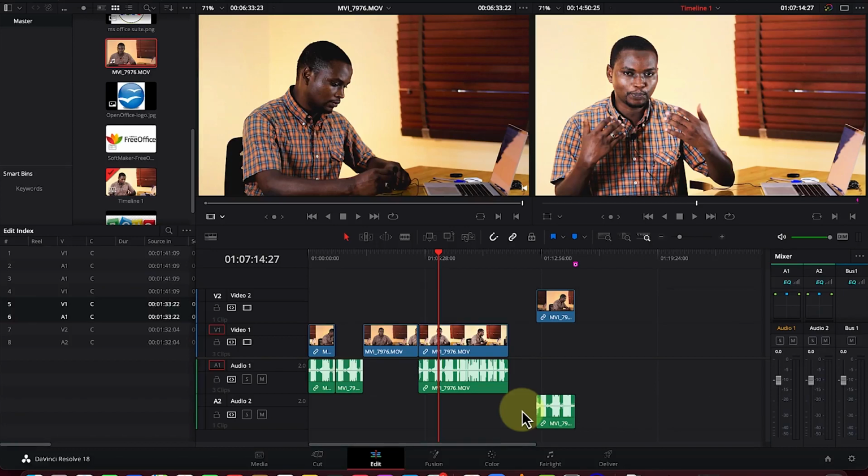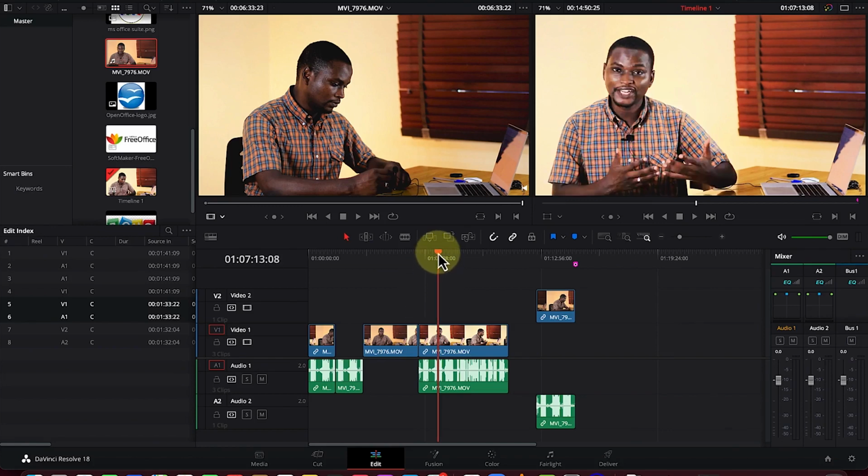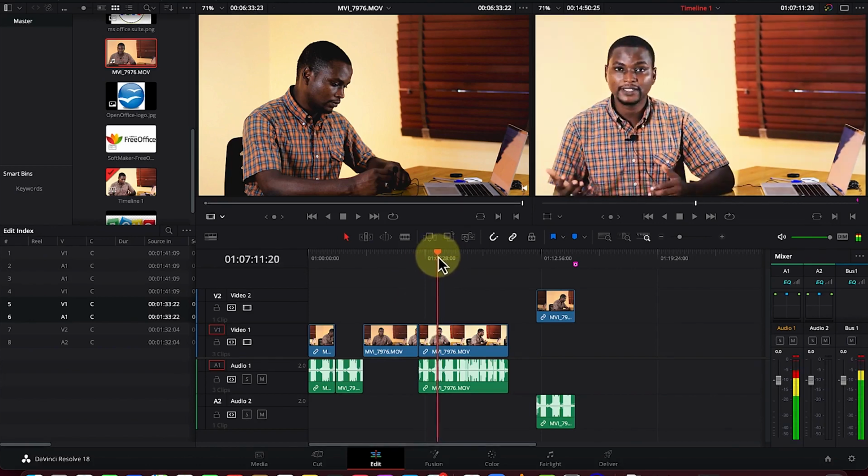Now that we have a basic understanding of the editing tools in DaVinci Resolve, let me show you how to do some basic editing like cut and do some trims, some ripple delete and the others. To apply it, all you need to do is to just walk around with your playhead.